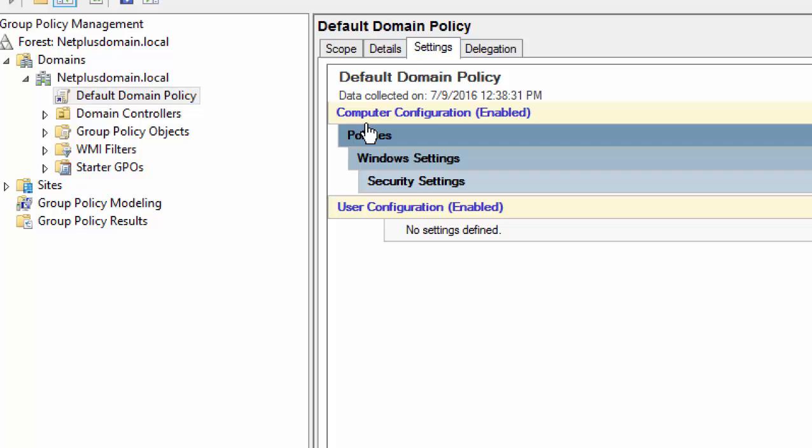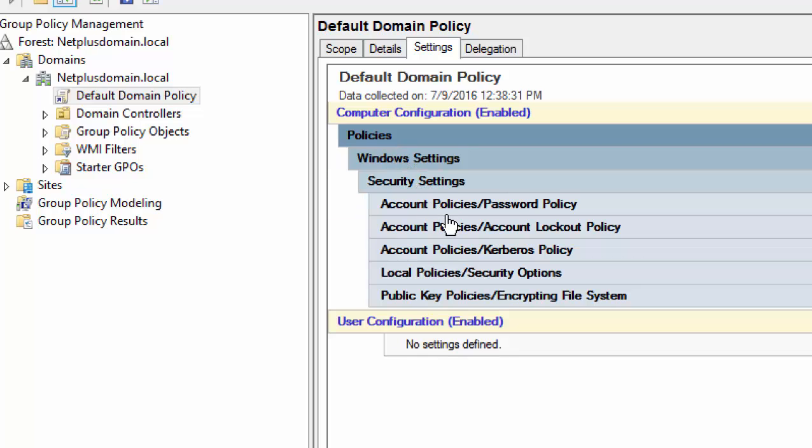If we go to Settings, in the Computer Configuration area, you can see the policies available here. If we expand Security Settings, there are account policies, password policy, and account lockout policy. Our account locks out as well if it stays idle. Then there is the Kerberos related policy.